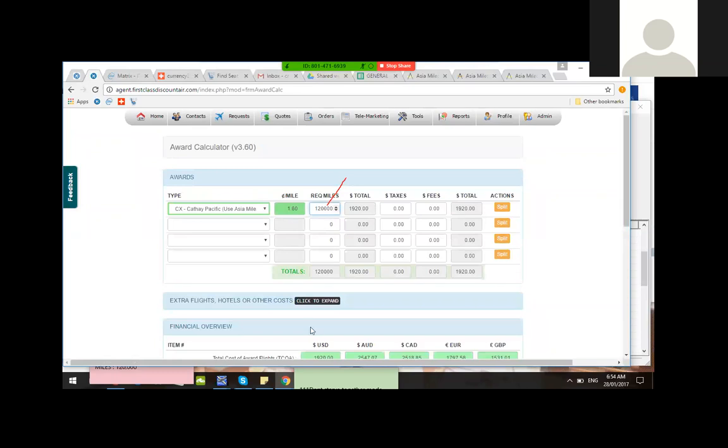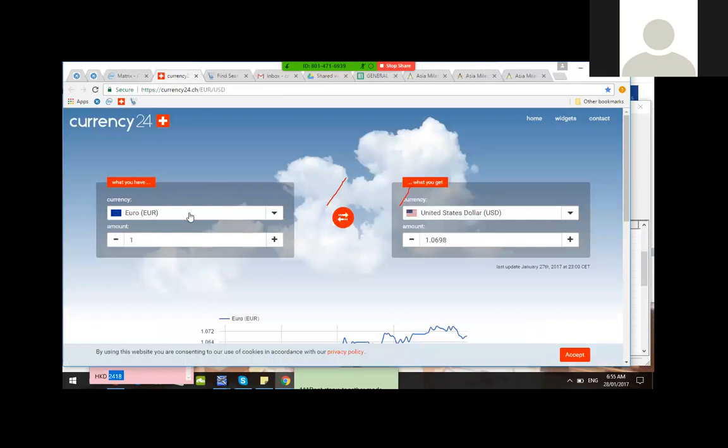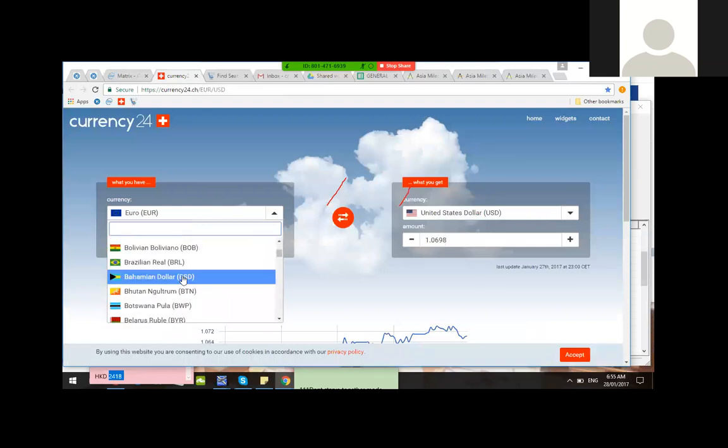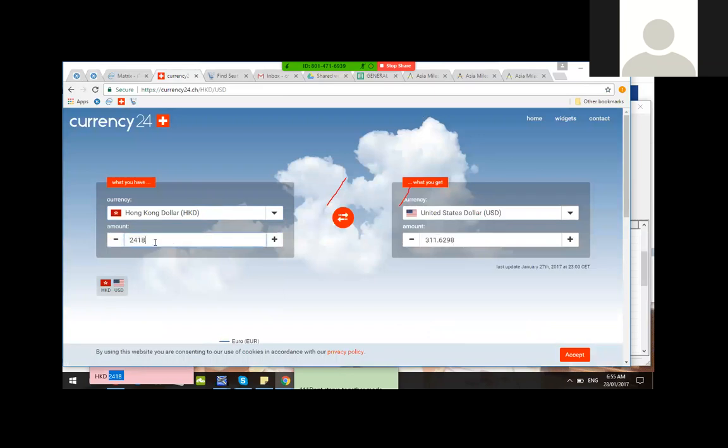And then the taxes are Hong Kong dollars, so you have to go to a different tab, go to your currency converter, change that to HKD for Hong Kong dollars, and put in the amount. Make sure you have no commas or dollar signs. No commas, no dollar signs. Then copy the $311 from there. You can include all 4 decimals, that's fine.